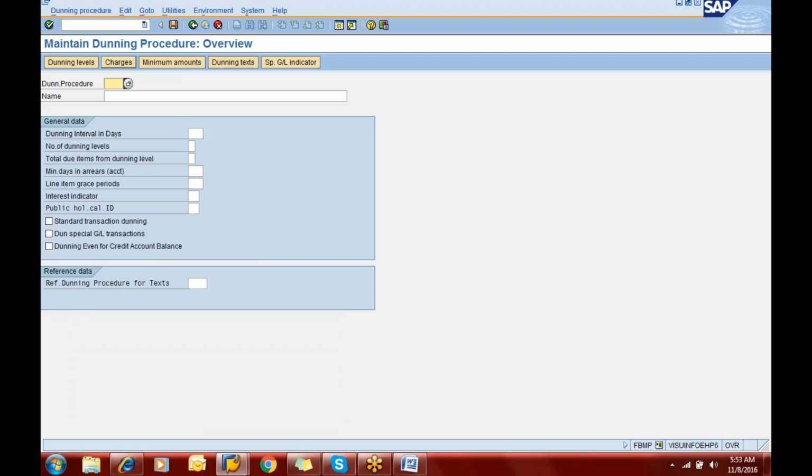Now we can define the dunning procedure up to 4 characters. We need to give the code, which can be up to 4 characters, and could be alphanumeric. So let it be Ericsson only, and here we will go with the 4 level dunning procedure. And how many maximum levels can we have? We can have maximum 9 levels.